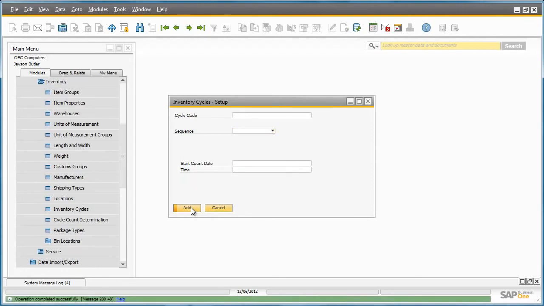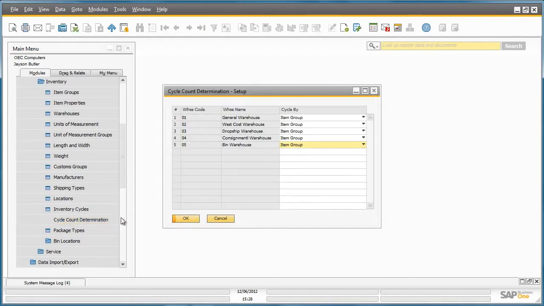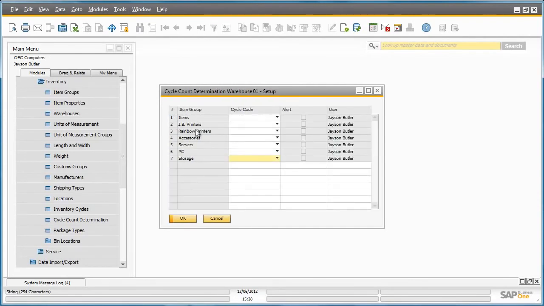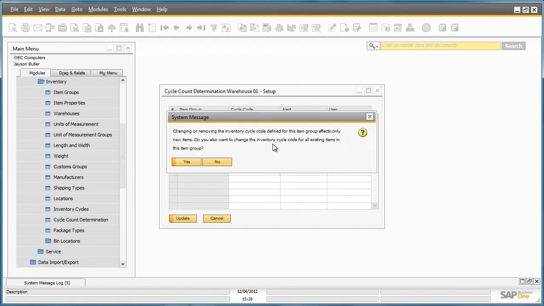The next step is to define which warehouse and item group will be included in the cycle count. To do this, Jason navigates to the cycle count determination window. He then selects the warehouse that he would like to include in his cycle count, warehouse 1, and then he selects the item groups that he would like to count, such as rainbow printers, and then assigns a cycle code next to the item group.